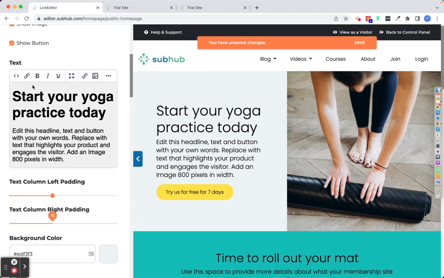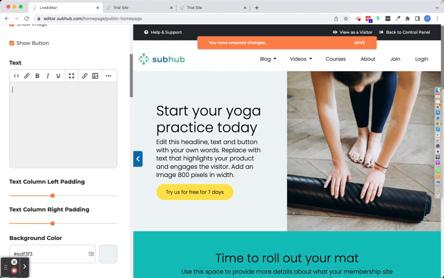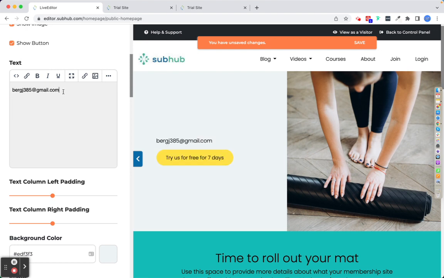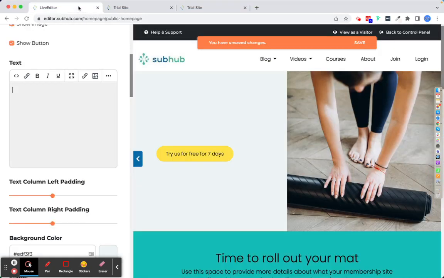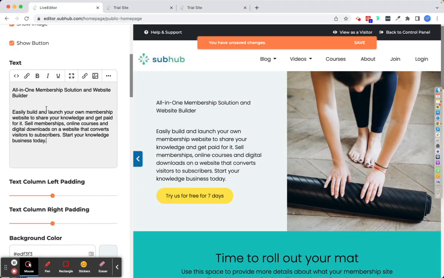So I'm just going to change some of this text, and I'll delete that and, oops, didn't want to do that. Add some text of my own. I'm just going to grab some text from a different site, and I'll pop it in here.